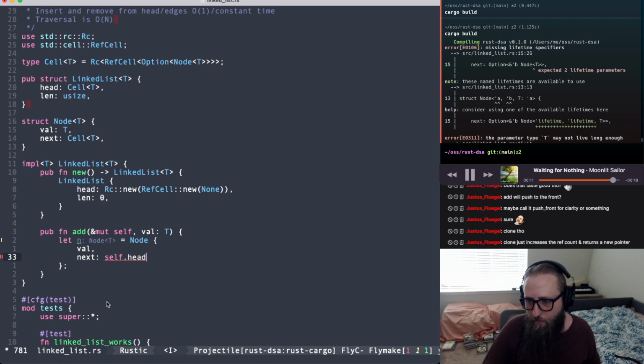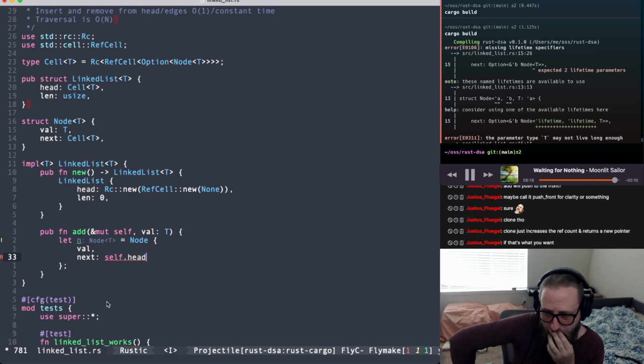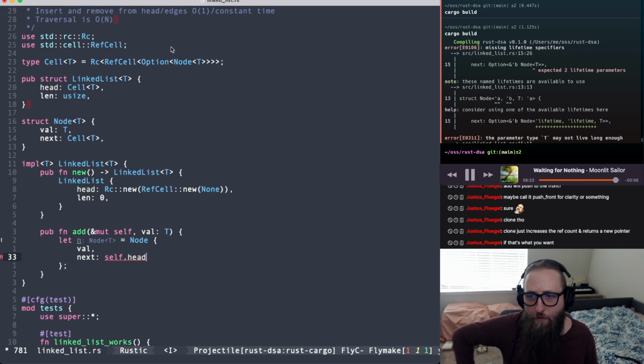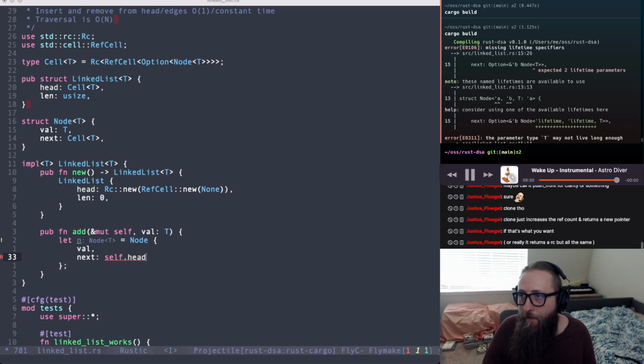Oh, really? Okay, so it just increases the ref count and returns a new pointer. I didn't know that. These are okay. Okay, this is good. All right. Yeah, exactly. Not Arc, just Rc. Not Arc, but Rc.